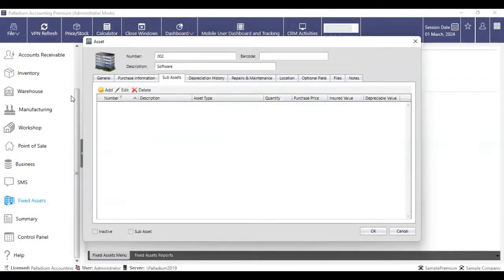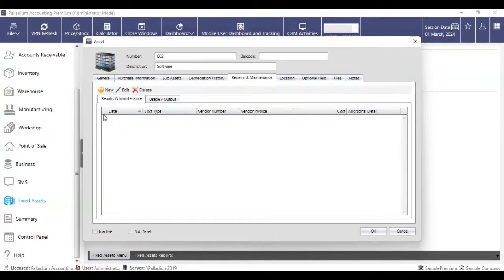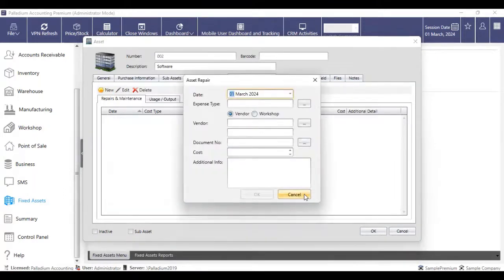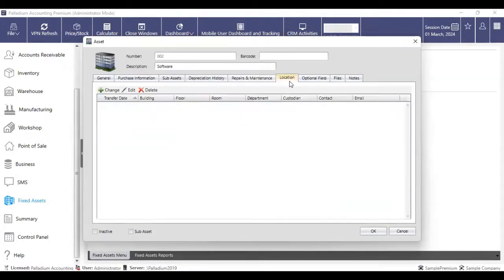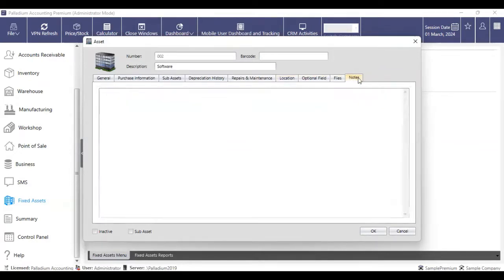I can add a sub asset or sub assets. So for example, if I'm writing off computer hardware or a laptop, I can also include a mouse, a charger, or maybe a laptop bag as well. Depreciation history, we don't have anything. We can add our repairs and maintenance, what was repaired, when was it maintained, stuff like that. So this will also factor into our general ledger. We've got location, optional fields. We can add our files, pictures and everything, as well as the notes.